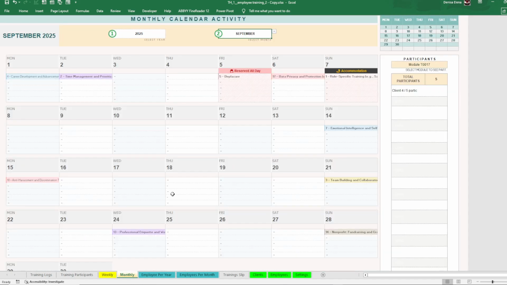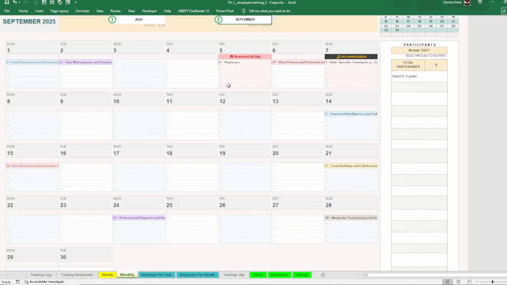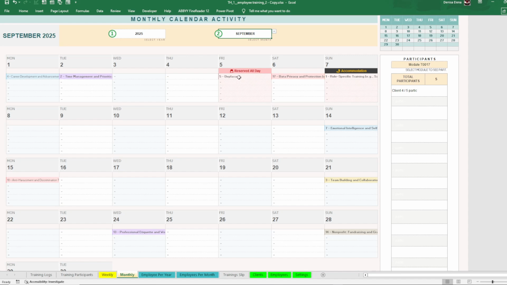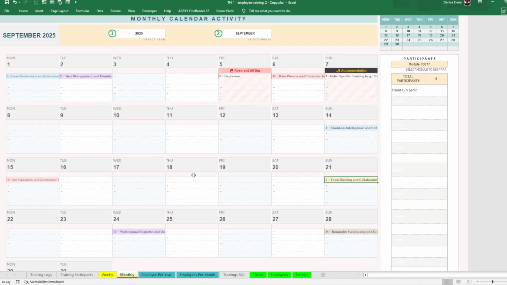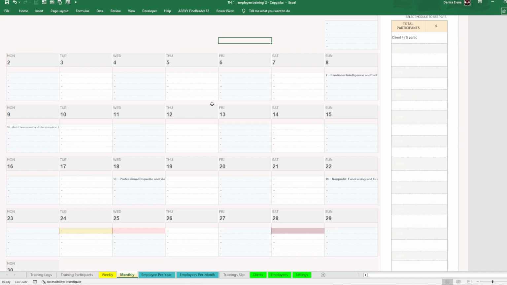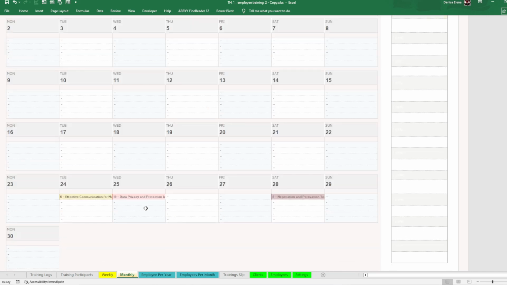Further, in the monthly view, you have the option to select the year and the month, and everything is displayed very easy and clean for you. You have September 1st, September 2nd, one training per each day, reserved all day, September 5, accommodation on September 7 with all day booked, and as you see it is red. September 10, module number 7. You get the idea. Once you change the month, everything is updated automatically, and you don't have to do absolutely anything.